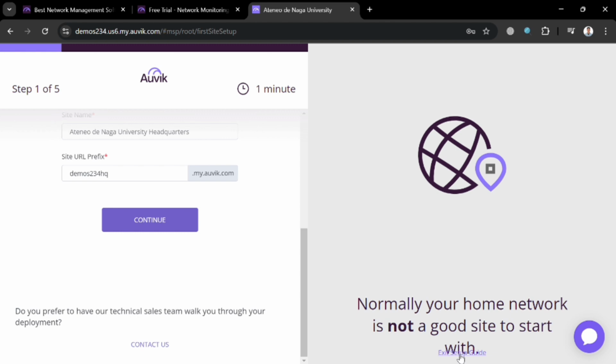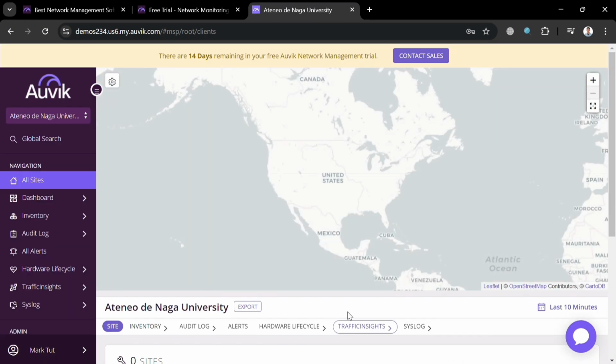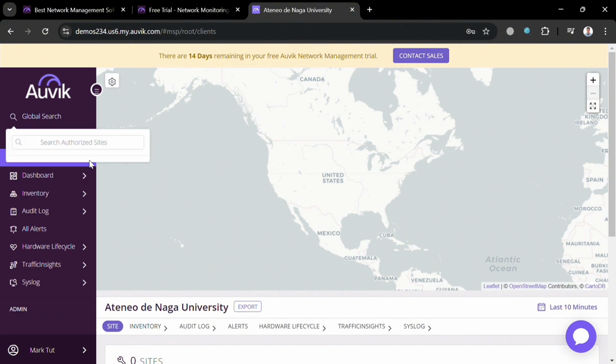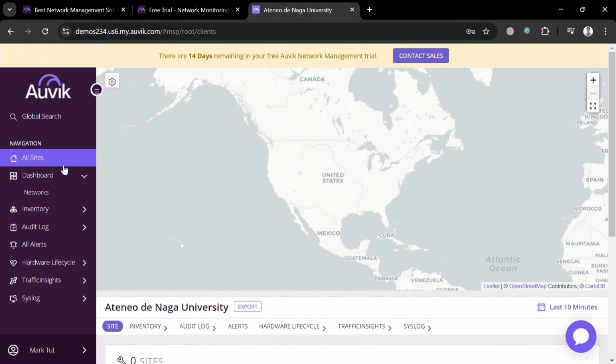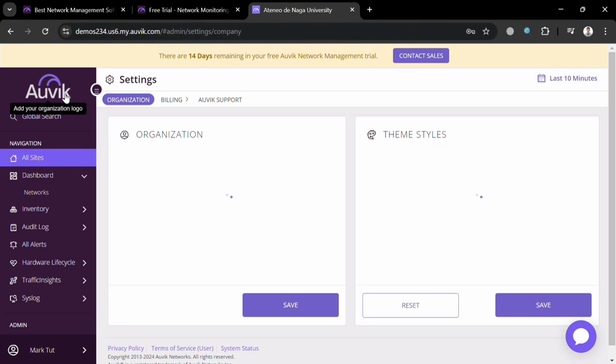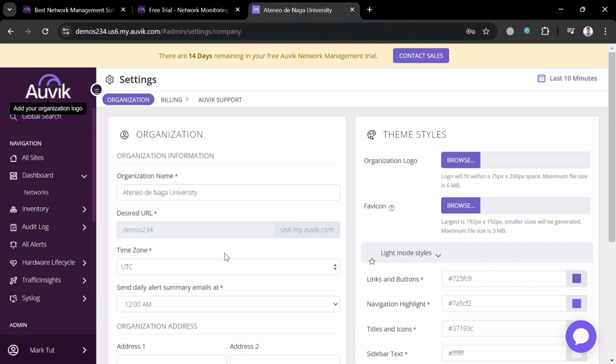Upon clicking on it, we'll automatically be directed to this dashboard of auvik.com, where it will show you on the left side panel some of the options that you can start navigating with here: navigation, all sites, inventory, audit, and many more. From here on the left side panel, you could also add your organizational logo by clicking this Auvik logo, and from here it will show you your organization and team style on the right side panel.